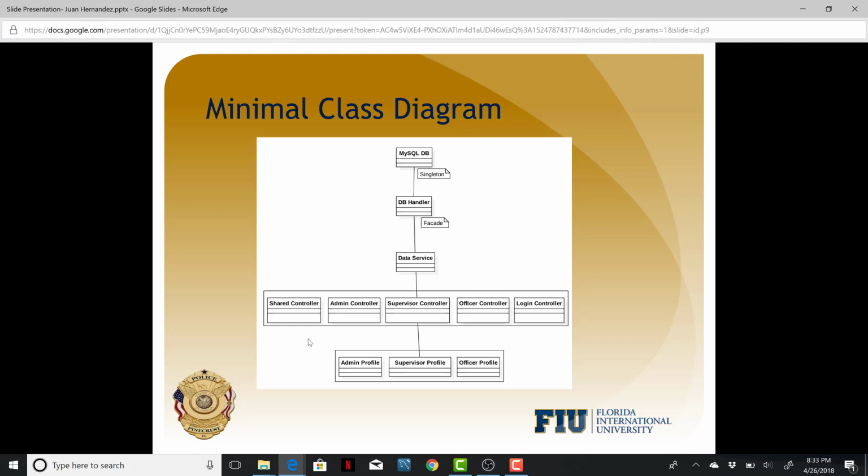So this is the minimal class diagram that was created in StarUML. Here you can see the different stages and different parts that the system is built on. The database is made on MySQL. We have a facade class in order to connect to the database and do data manipulations. And we have data services, which exposes those functions and methods to the different controllers used in the system.